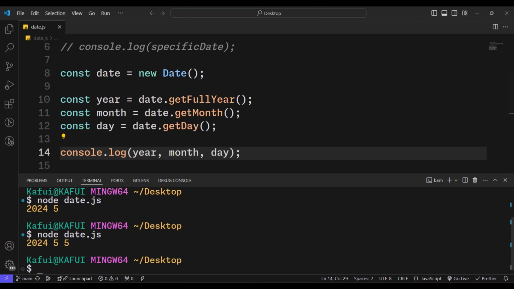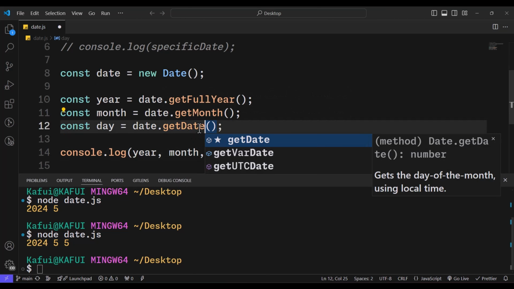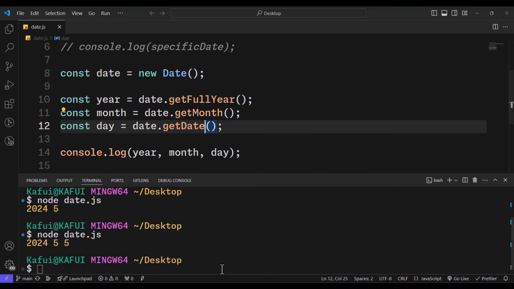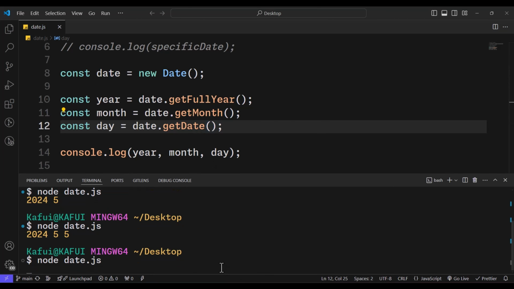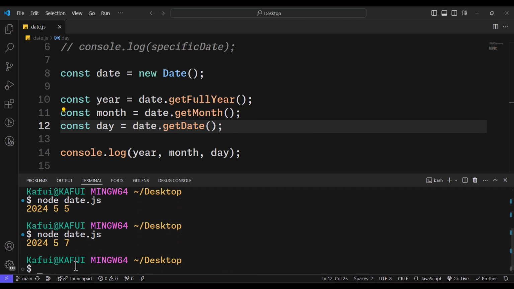Let's continue. Let me see. Sorry, when you want to get the day, we use getDate, not getDay. Sorry for that. We use the getDate method. So yes, this is the correct date. Today is the 7th. Yes, I've just checked my calendar. It's the 7th.